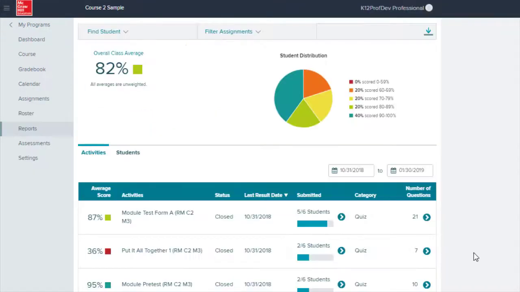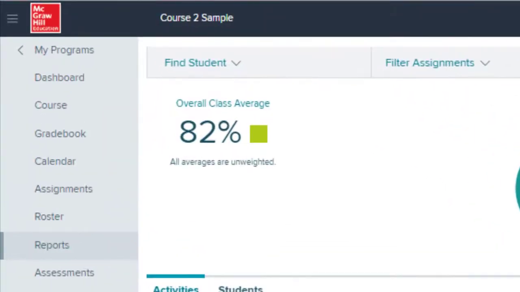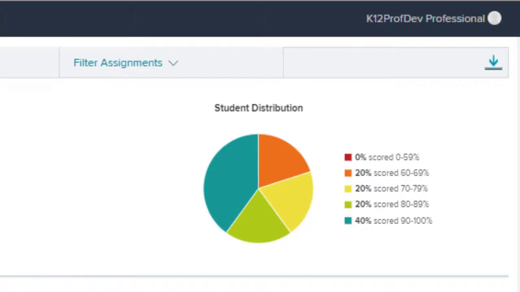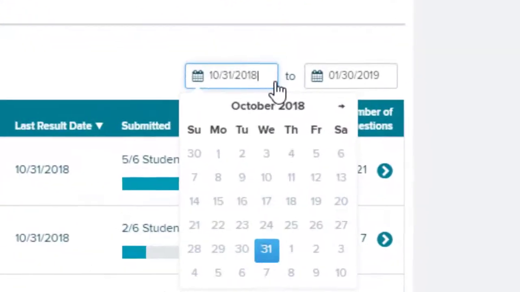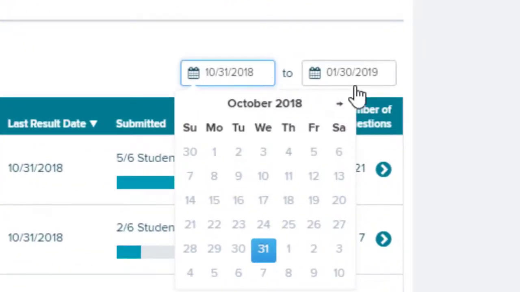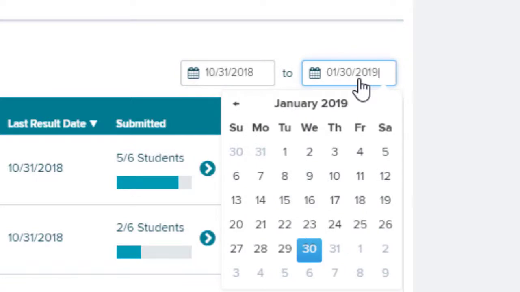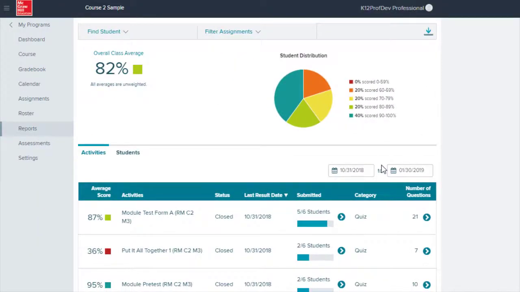There will also be a Recommendations Report and Administrator Report coming soon. Right away, we can see the overall class average of the activities they've completed, as well as a pie chart that breaks down the distribution of students' scores. We can also filter by a date range underneath the pie chart. This can especially be helpful if you're trying to get data on a specific module and want to determine if students are comprehending the material.